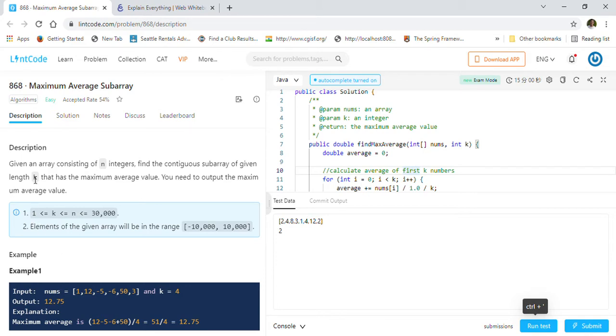So let's look into the description. Given an array consisting of n integers, find the contiguous subarray of given length k that has the maximum average value. You need to output the maximum average value. So 1 is less than or equal to k is less than or equal to n is less than or equal to 30,000, and elements of the given array will be in the range of minus 10,000 to plus 10,000.